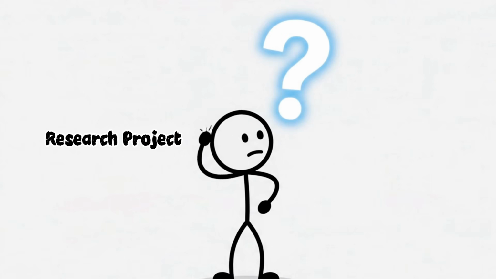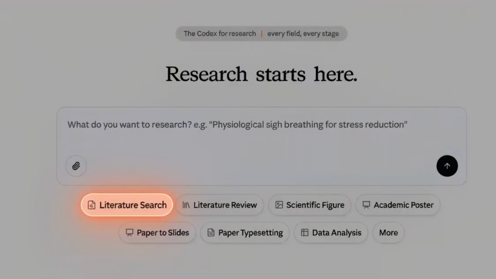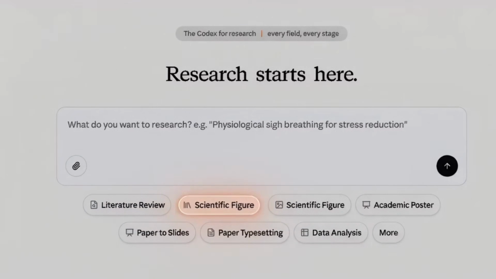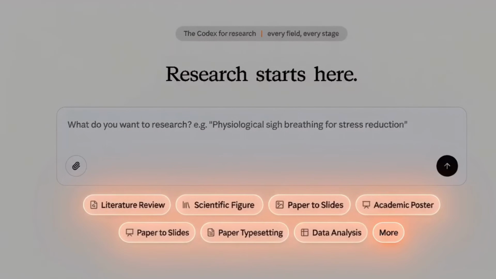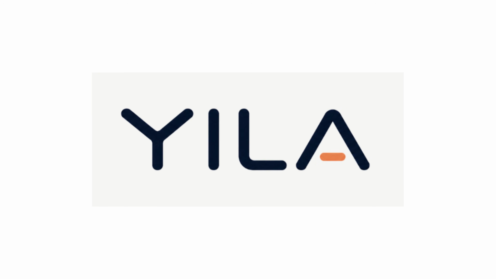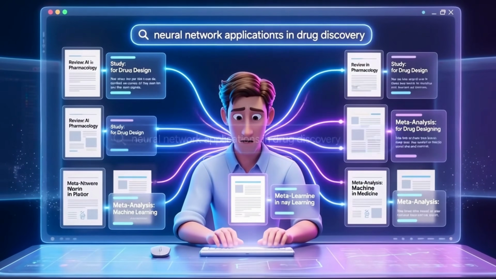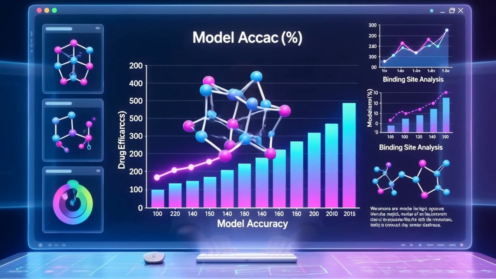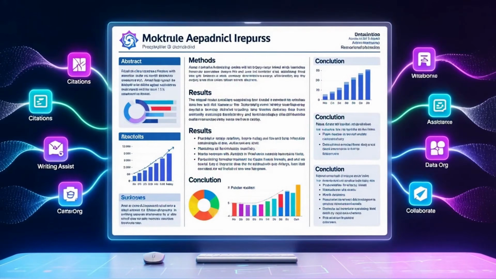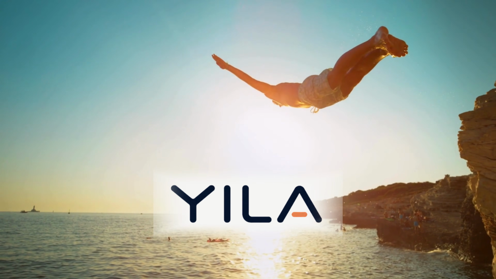Hey folks, are you still juggling 5 different tools just to complete one research project? Imagine searching relevant literature, speeding up your reviews, creating publication-ready scientific figures, designing professional academic posters, and doing much more all in one place. Meet Yila AI, the all-in-one AI research tool built to help academics work smarter, move faster, and achieve more in 2026. So, let's dive in and see how it works.